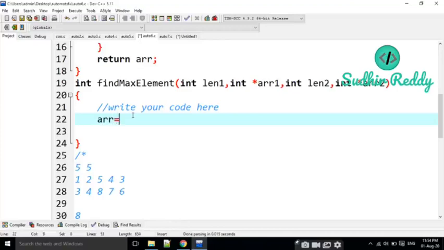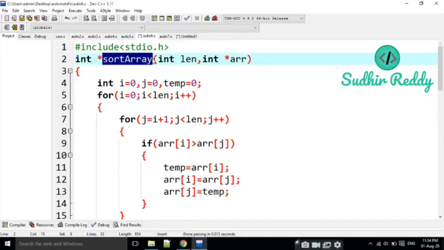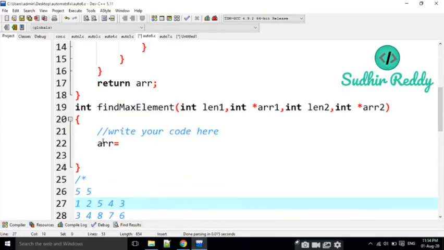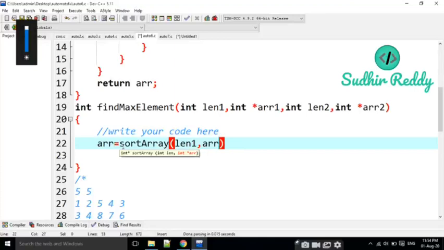For example, arr is equal to, what is the name of the function here? The name of the function is sortArray. I am going to pass length1 comma arr1.